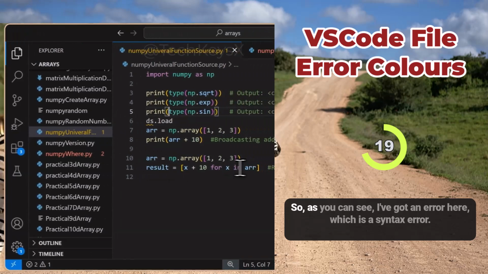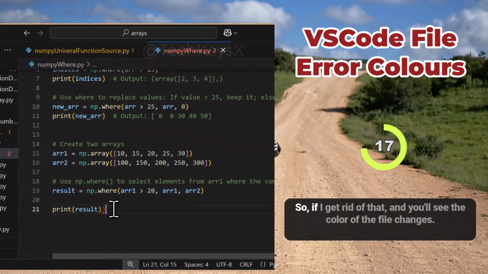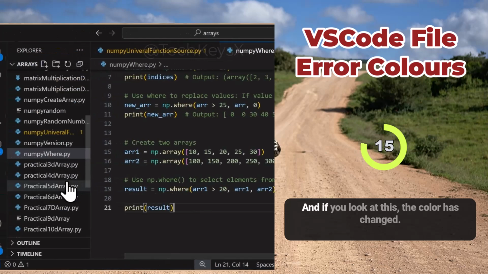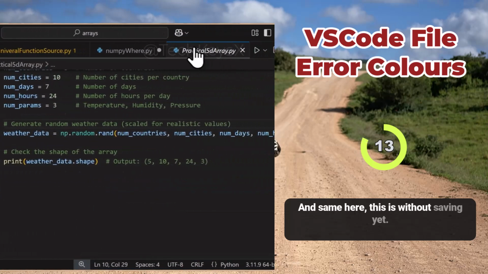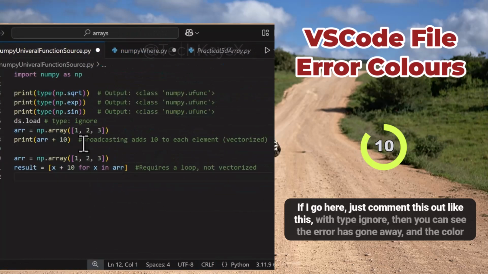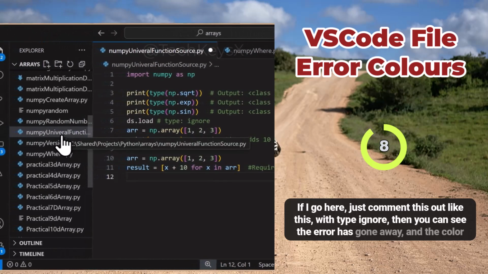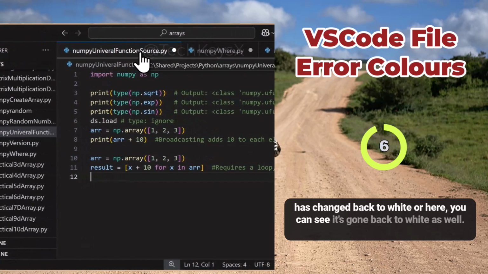So here I can fix this error. As you can see, I've got an error here, which is a syntax error. If I get rid of that, you'll see the color of the file changes. And if you look at this, the color has changed. And same here, this is without saving it. If I go here and comment this out with type ignore, then you can see the error has gone away and the color has changed back to white. So here you can see it's gone back to white as well.